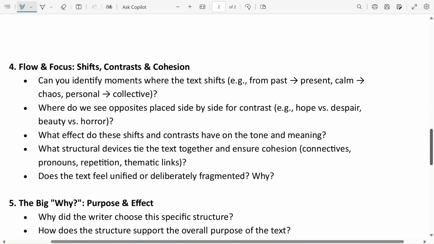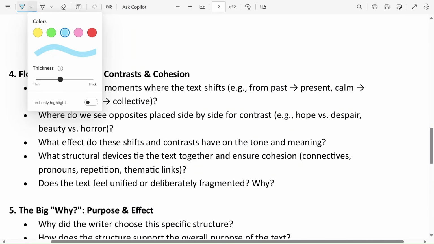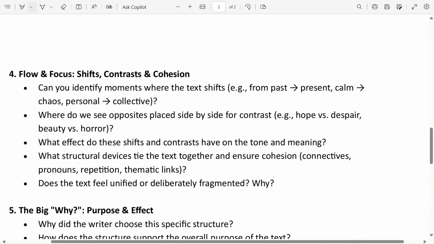The next section is all about how the different parts of the text connect and talk to each other. First, learn to spot shifts. A shift is basically a change in time from past to present, a change in focus from one person or another, a change in tone from happy to sad. Spotting where and why these shifts happen is a massive part of structural analysis.